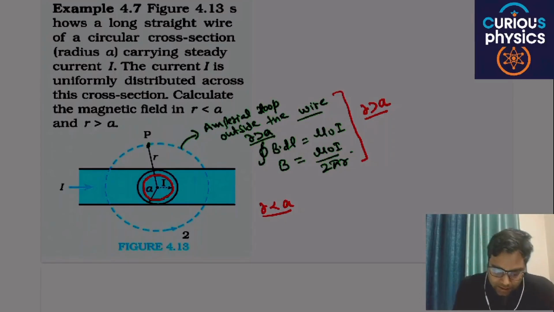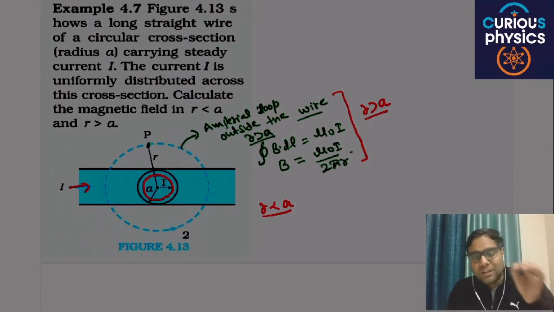This particular current is passing through this complete wire. Now you have to find the value of current. Your main objective is to find the value of current inside the Amperian loop. Here r is less than a, so the Amperian loop is smaller than the wire; the area of the Amperian loop is less than the area of the wire. So you have to find the value of current inside the Amperian loop.